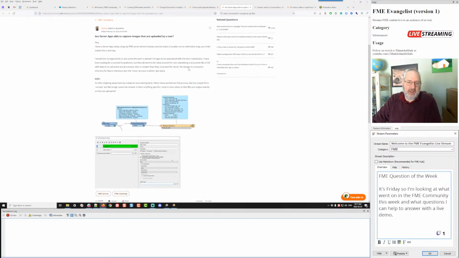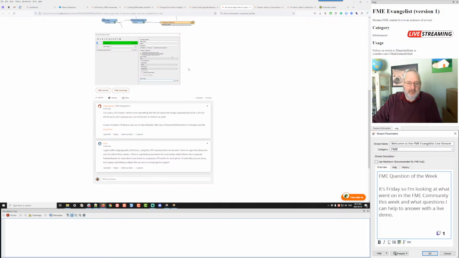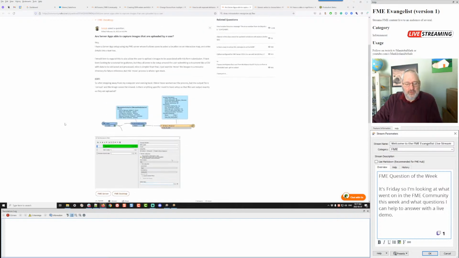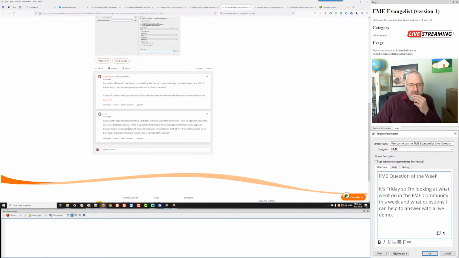A server app's able to capture images uploaded by a user. Yep, I mean, we can do that. There's no real reason to, unless you're doing something with the data, which it doesn't look like you are, there's no real reason to actually read it. So as DRC mentions here, you could just set a publish parameter for the photo and just copy it from there.